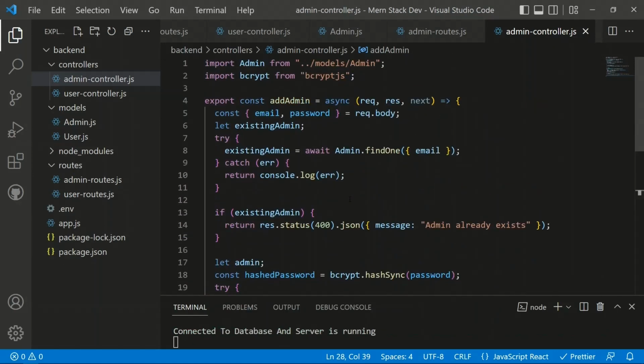So now this is what we have done. So first we have checked if the admin is already available, then we don't need to create the admin, and then we have some validation.